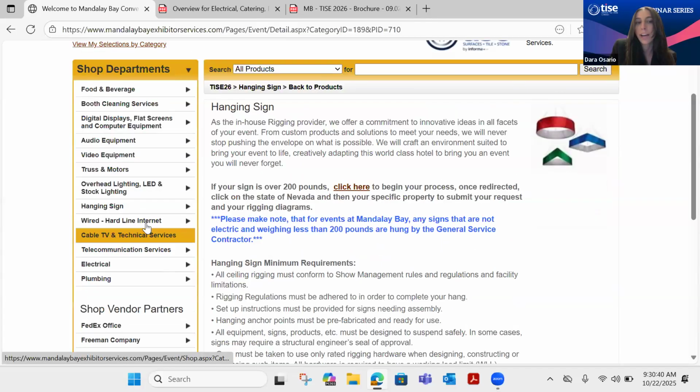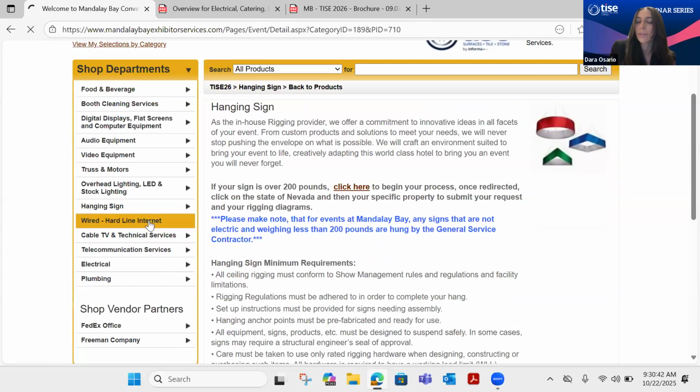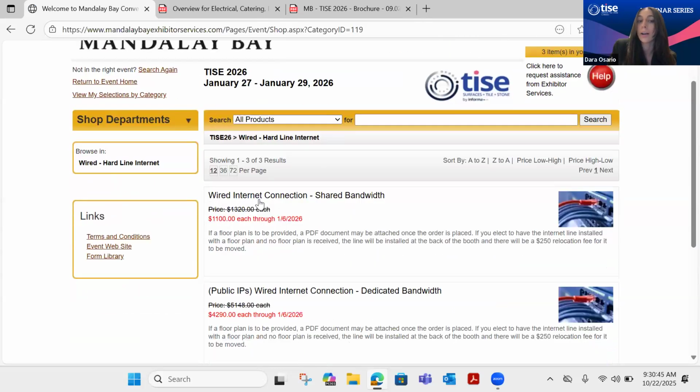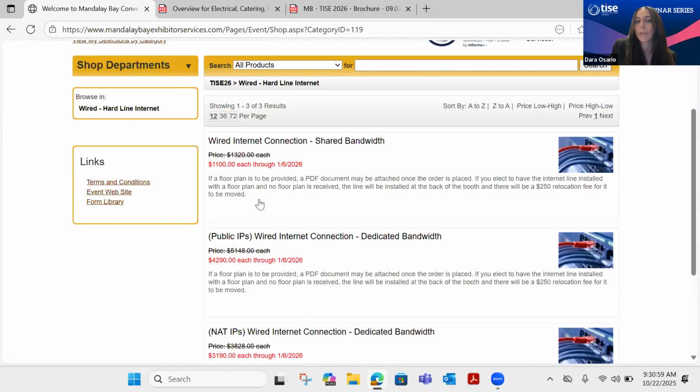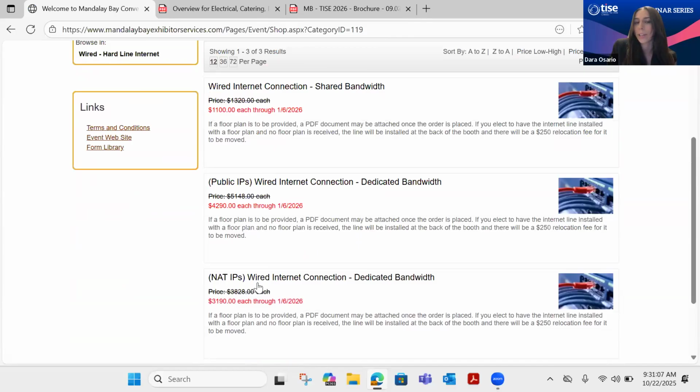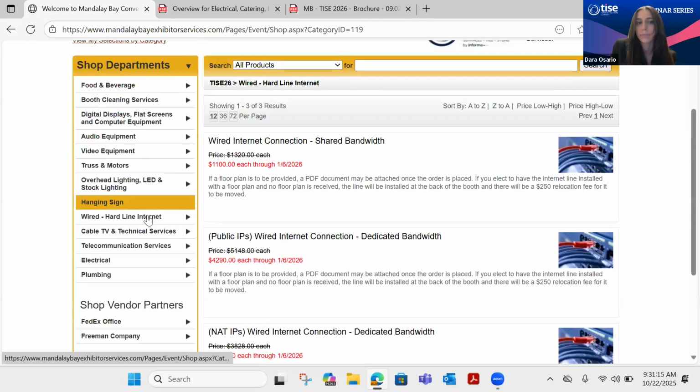We also have wired internet options. Just so everyone knows, we do offer complimentary Wi-Fi. So Wi-Fi is free for exhibitors. The Wi-Fi usually covers simple use, such as browsing the web, checking your emails. But if you tend to do something more in depth with your booth, such as demonstrations or streaming, the wired internet connection's the best choice. So if you have any questions, you can just reach out to us and we can help you select which one to choose.